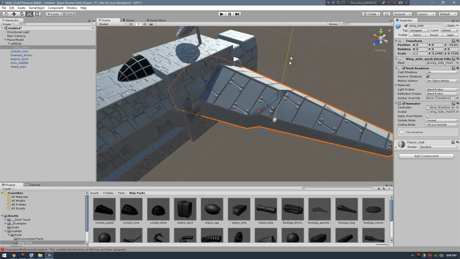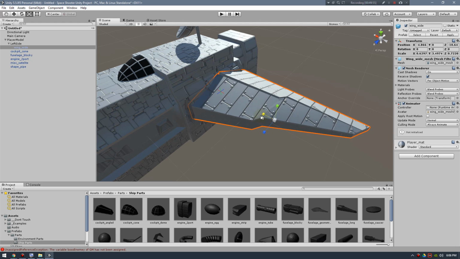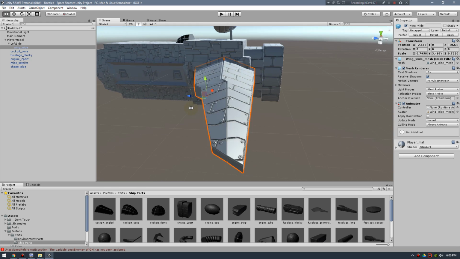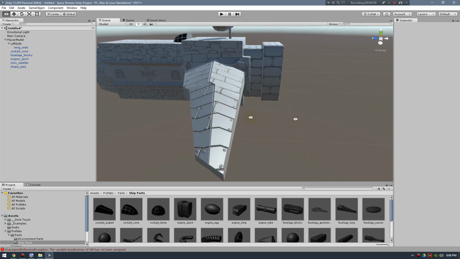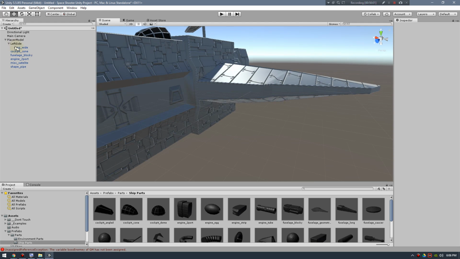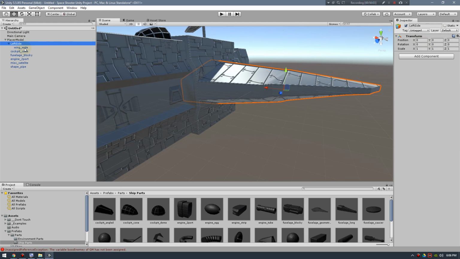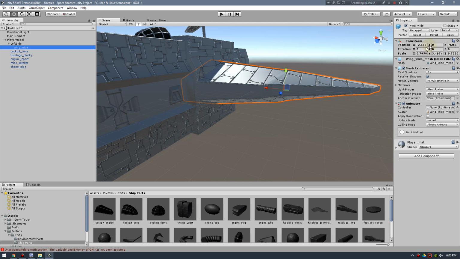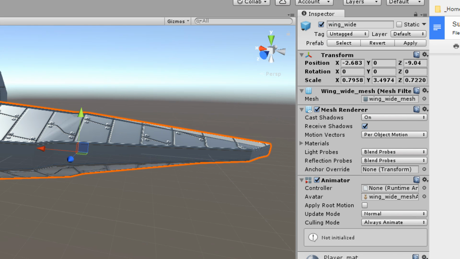I'm going to do the same thing here. Maybe make it a little bit stubby. There we go. Perfect. So my left side is zeroed out, and my wing is now the one with all the different values, because I moved it and I scaled it differently. So we have different values there now.